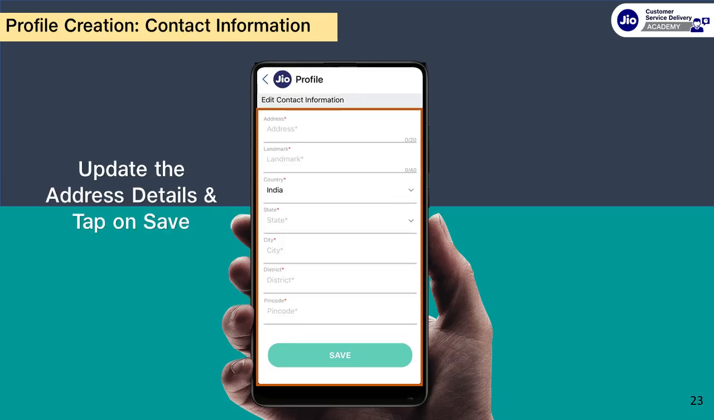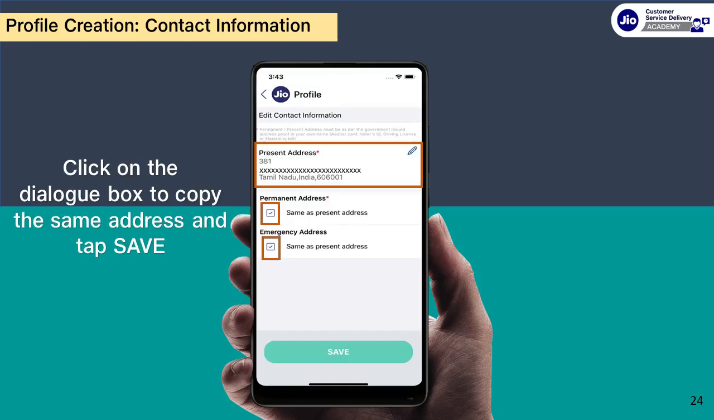Post personal information, the next section to be updated is Contact Information. You must update your address details in the Contact Information section. Permanent or current address must be as per Aadhaar card. Once the address details are saved in the Jio Careers app, the updated address will appear in the Present Address section.